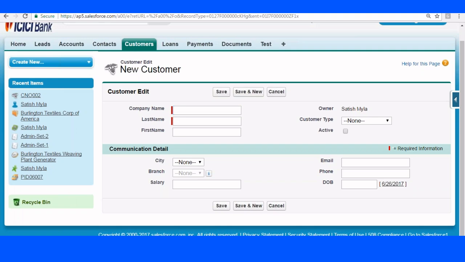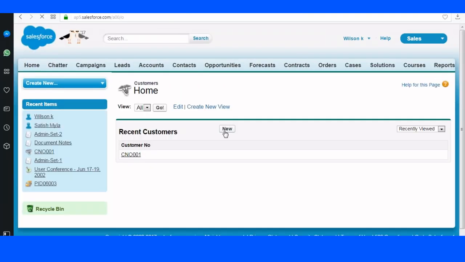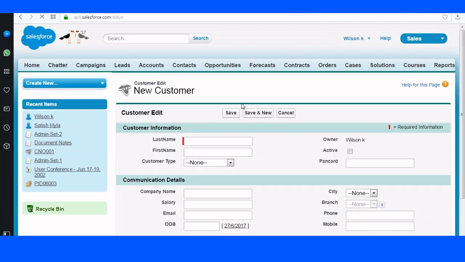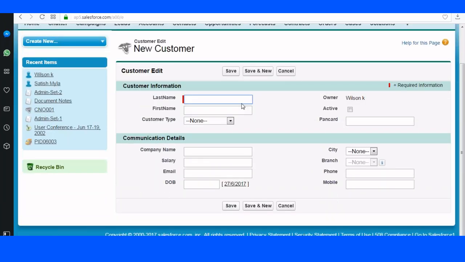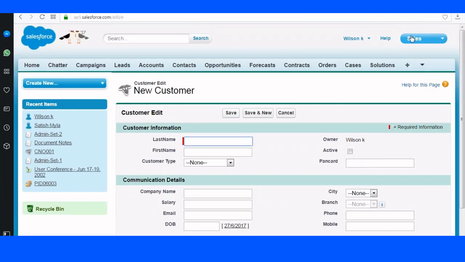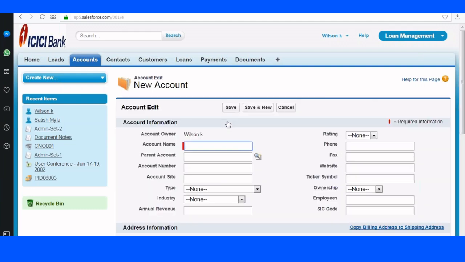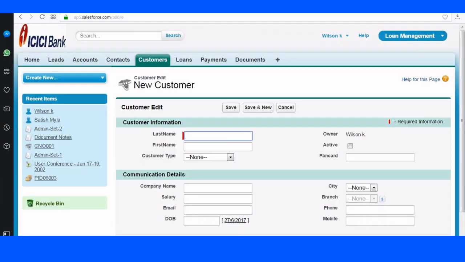But for Wilson, I didn't give any record types. At the time of assigning record types, I didn't show even a single record type to him. So what is he able to see? He was able to see only one. Go to this object. When Wilson clicks on New, he is not getting a choice of which record type he wants. When he clicks on New, straight away the corresponding page layout is opened.